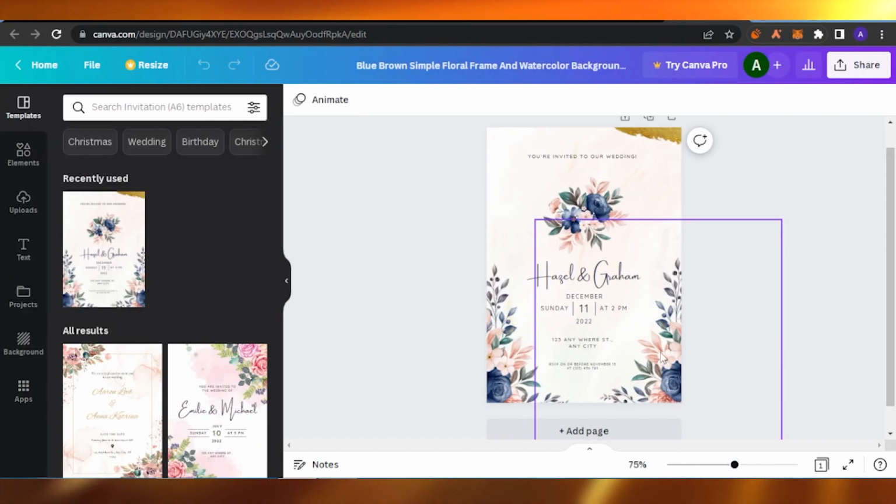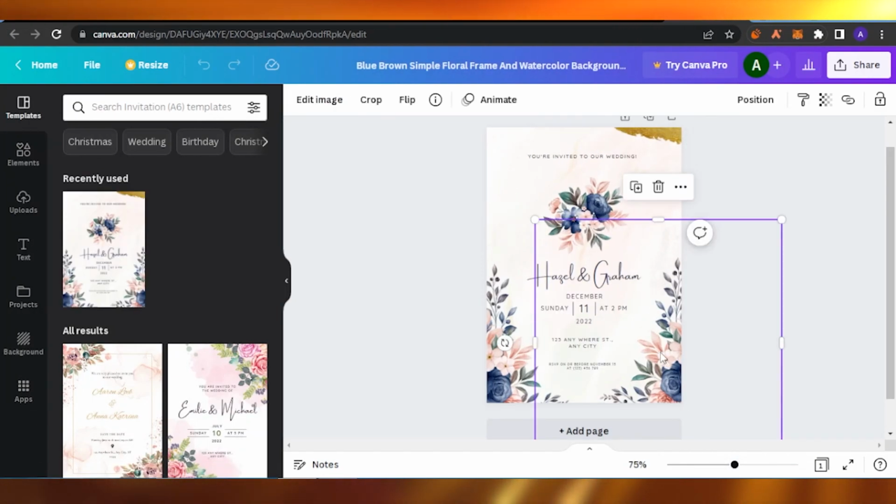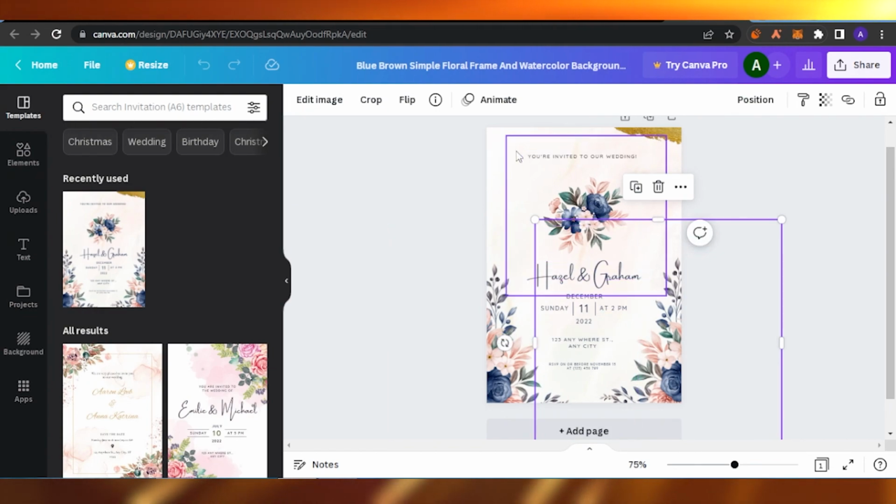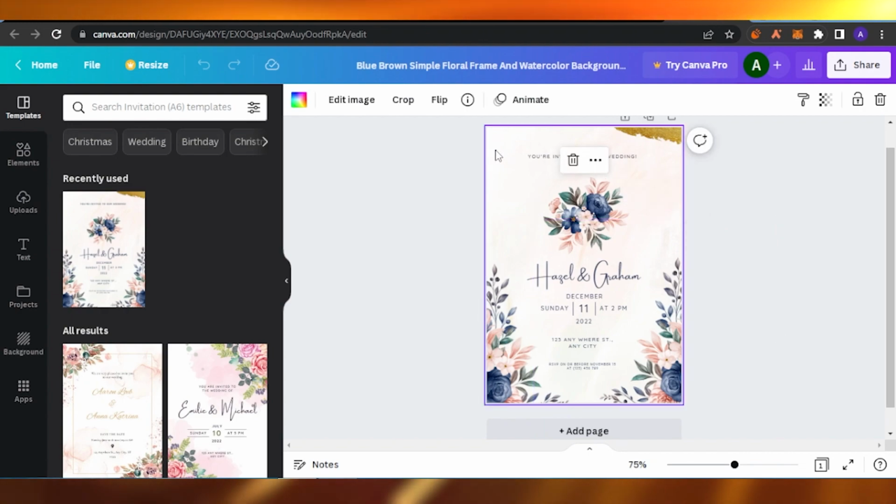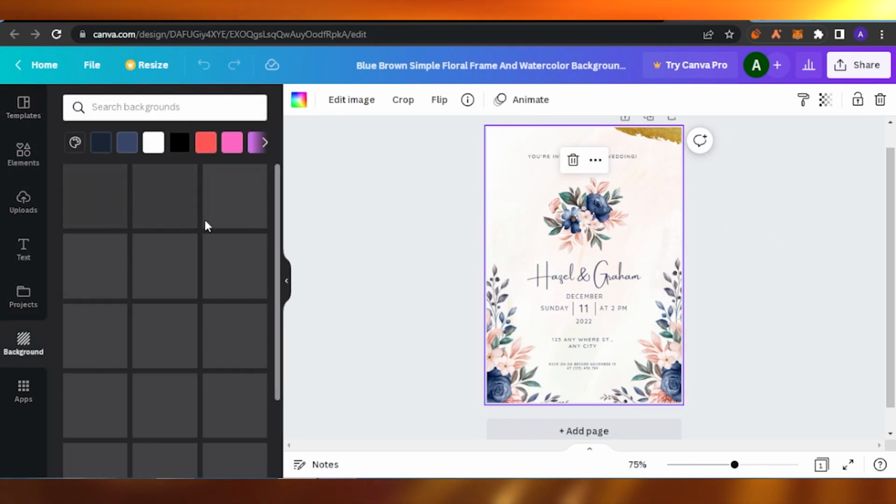Now if I want to change anything about this template, I can edit the whole thing, or just some things that I want. For example, I want to change the background. I'm just going to click on this background option. I'm going on to backgrounds. I'm going to see something that I like, or I can just choose a solid color for myself.